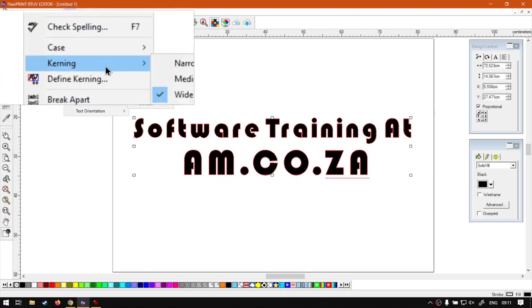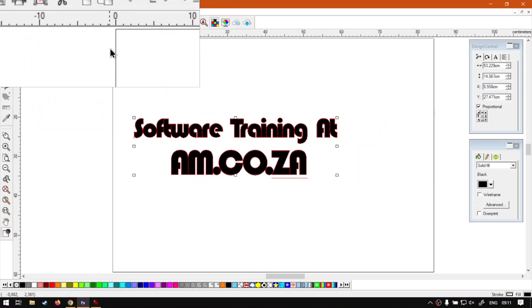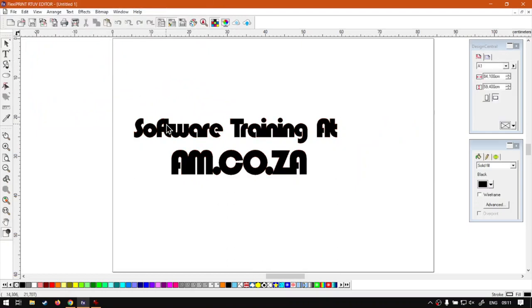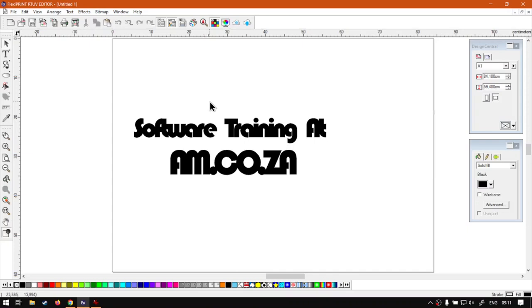And then we obviously also have these ones. So we've got touch and overlap. Touch will make sure all our text touches. So if I select off this, you can see it's a nice tight fit. And then let's look at another one, last one. So we've got there overlap. And now it's going to even push them slightly into each other. This can be quite handy.